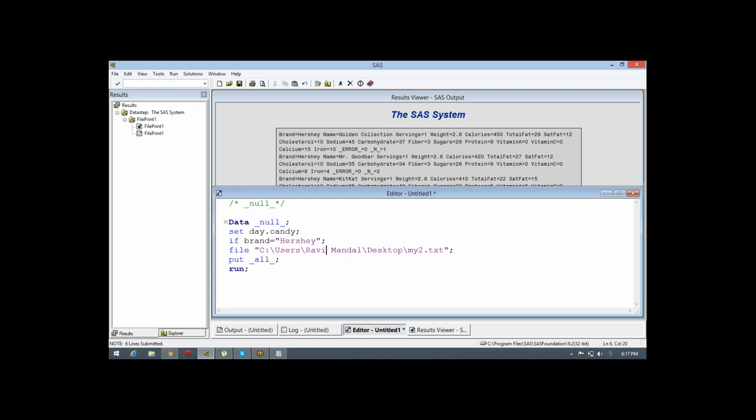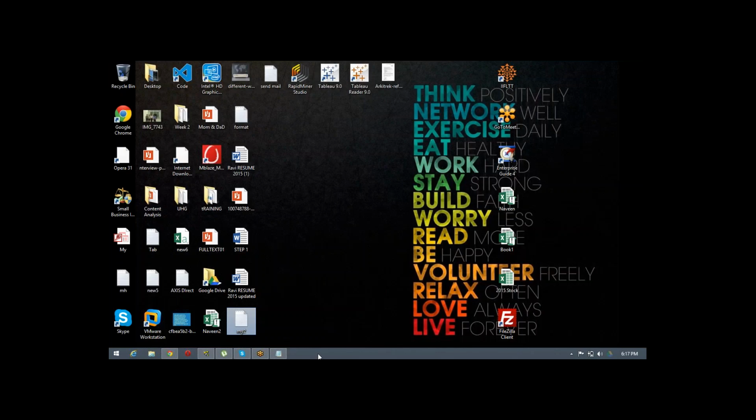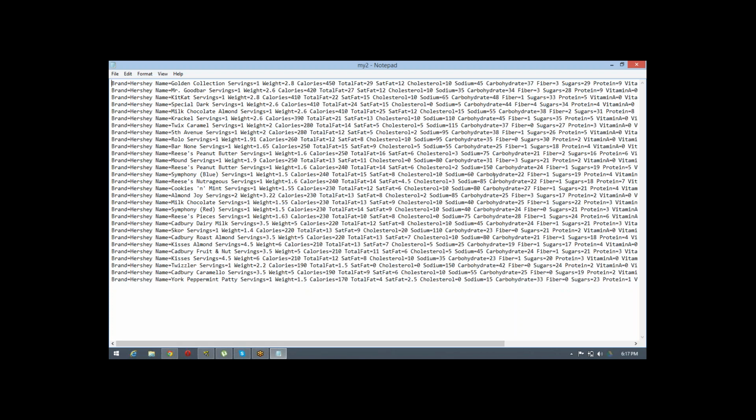Displaying the output. See, but we are not using any memory of SAS until now. When I wrote this particular location, it means I extracted into particular places, which is here.